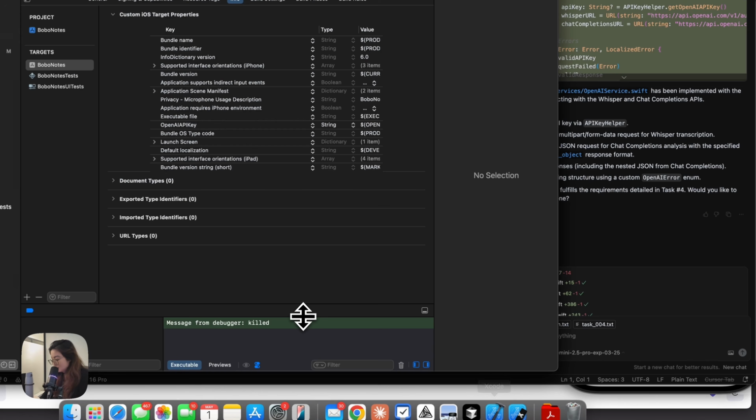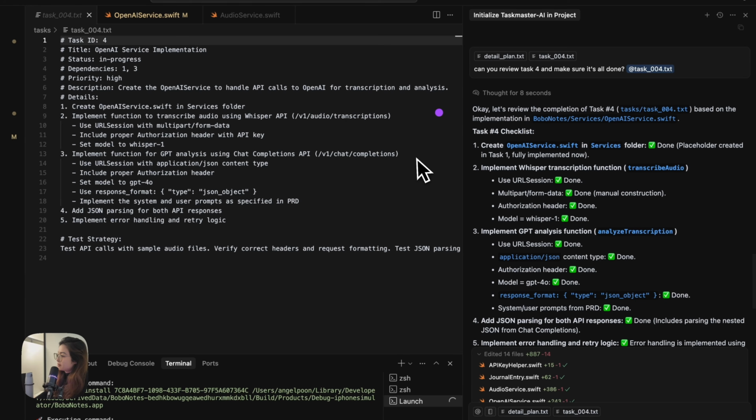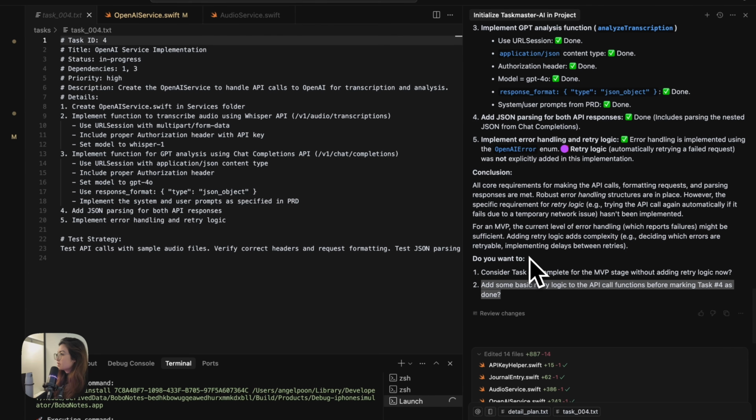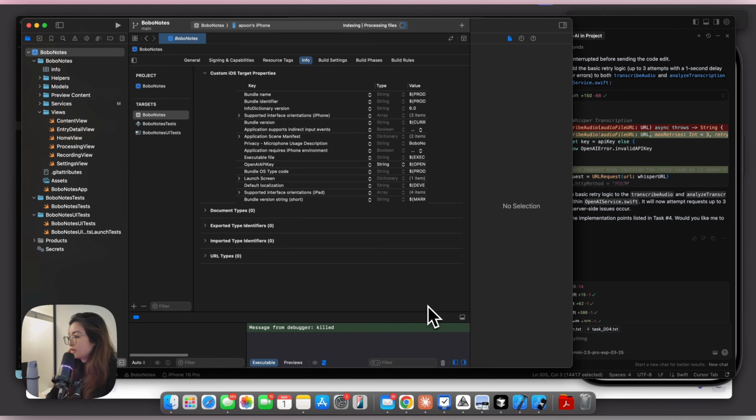Let's make sure it builds, clean the build first, and then build succeed. At the end, you can make sure that they review the entire task and make sure everything is done. In this case, they said, okay, there's something that maybe you could implement, which is the retry logic, and it adds complexity. Do you want to do it? And I'm going to say yes. Add some basic retry logic for me. Okay, now that they added the retry logic, let's see if it runs.